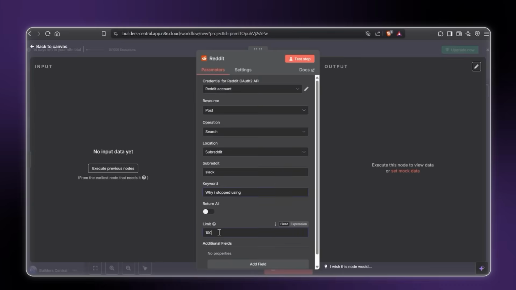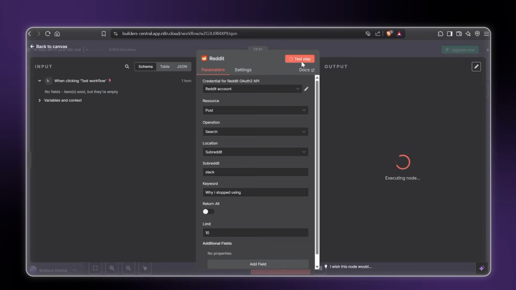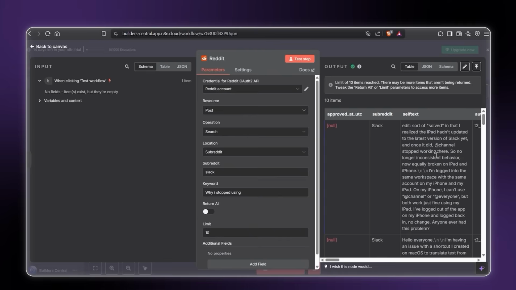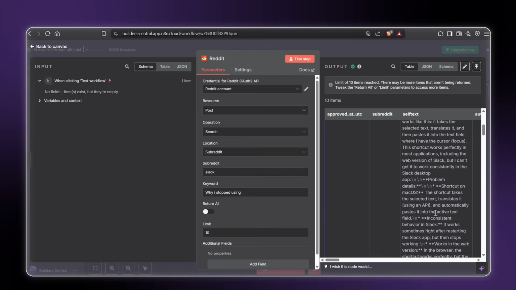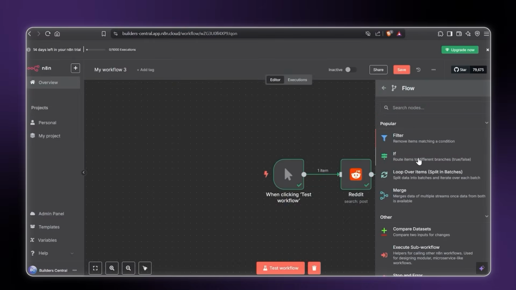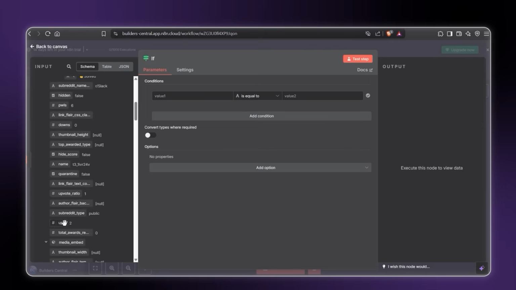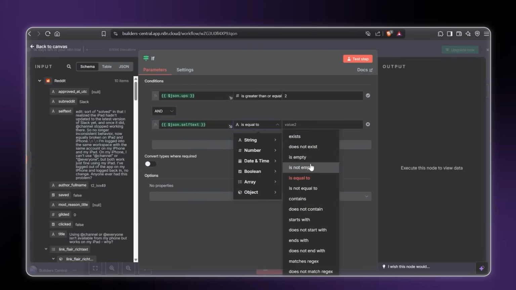Then we will limit the amount of data coming in from Reddit here. So we've just put 10 for demo purposes. For example, if we click on test step, we'll get 10 posts. See, we got it. People are talking about how they stopped using Slack and why. They detail their issues, talking about alternatives and exactly what we need. Now, since we're getting anything and everything, it's not going to yield good results. Whenever you're manually looking for things, you look for something with social acceptance, right? So let's put an if statement and have some parameters like upvotes in it. Let's set the upvotes to more than or equal to 2. And the self text should not be empty.